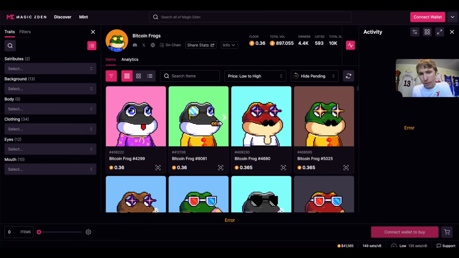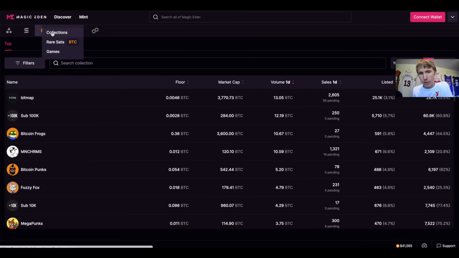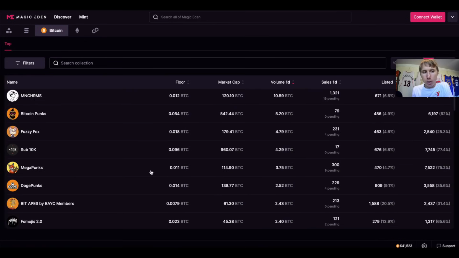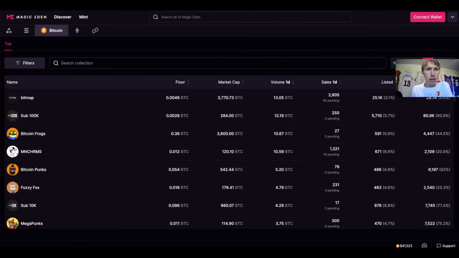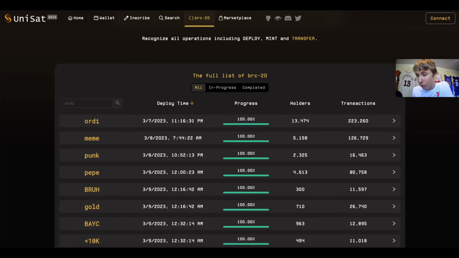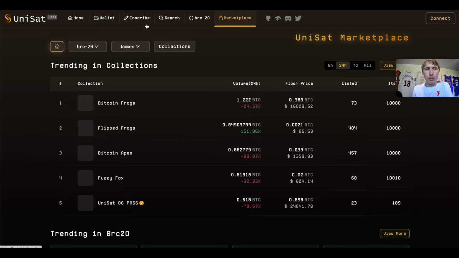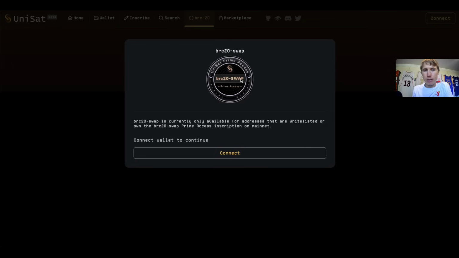Now, Magic Eden, also self-explanatory. Magic Eden is not really for the BRC20s. This one is more so for your ordinal collections. So you're going to go here for your ordinals and decide whether you want to buy or sell one of the ordinals here. And if you guys want to specifically buy some BRC20s, in my opinion, one of the best marketplaces for this is going to be Unisat. It has the best liquidity for them, and they also have this swapper.